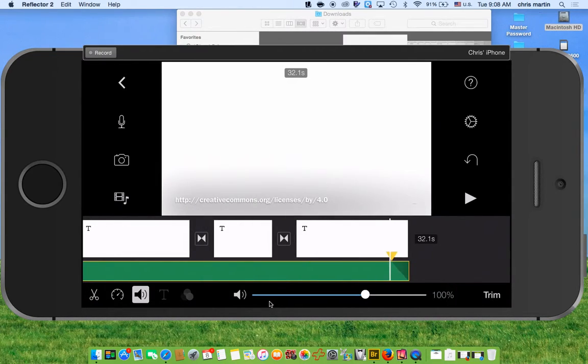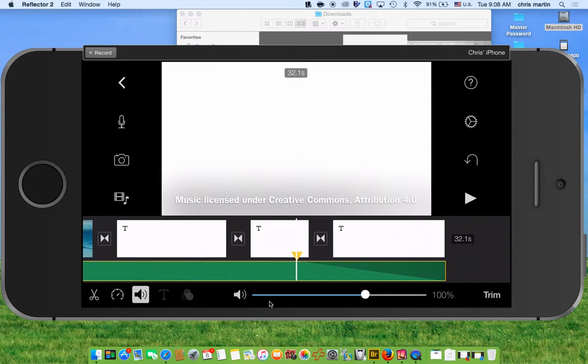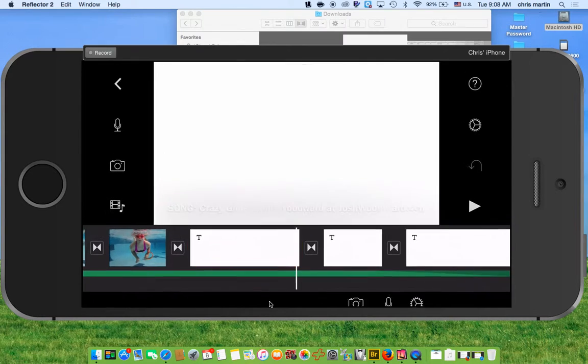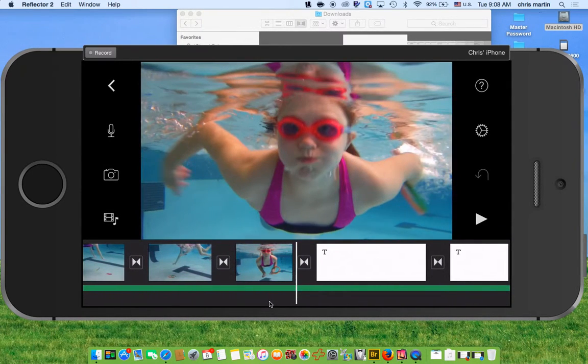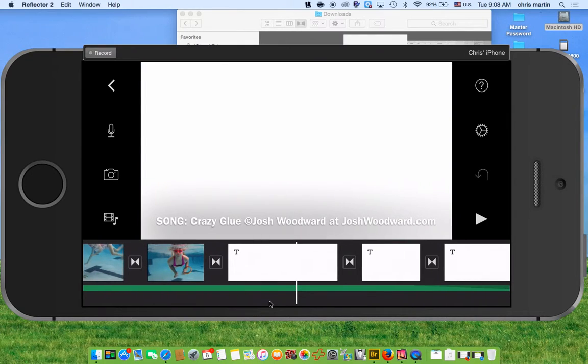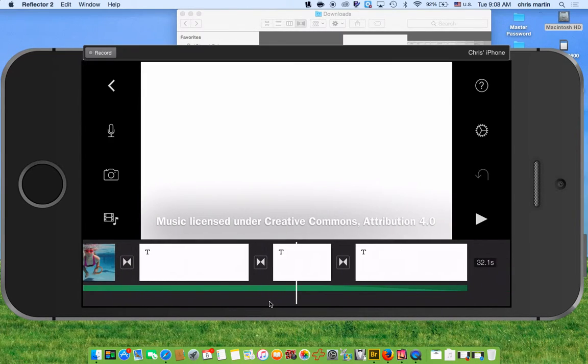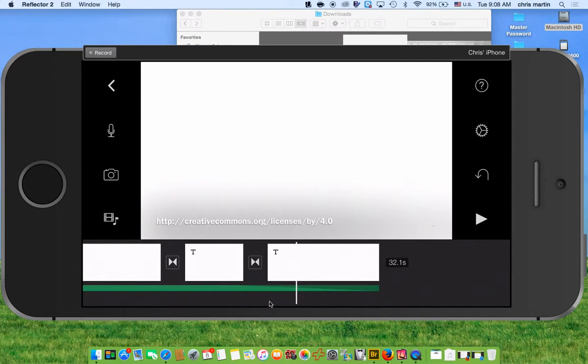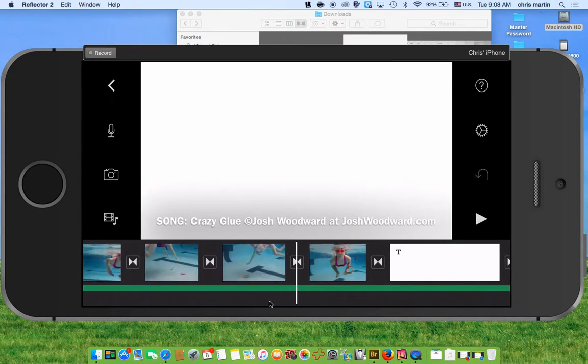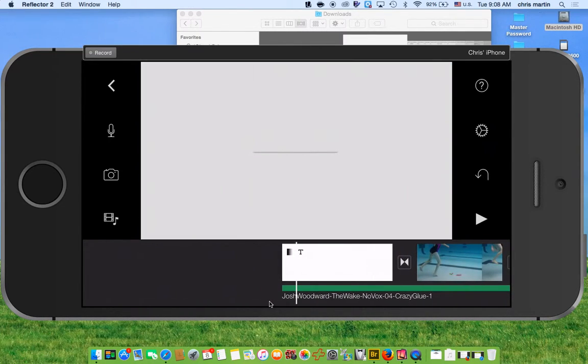Now let's take a look at the attribution. Over here, at the end I've got song, Crazy Glue, copyright Josh Woodward at joshwoodward.com. That's where I found it. I've got the music licensed under Creative Commons, Attribution 4.0, and very simply, I've got the link right to the license right there. If I'm posting it online, like in YouTube or whatnot, I can also add those in the comment section for that. So, very simply put, that's how you are able to use material.